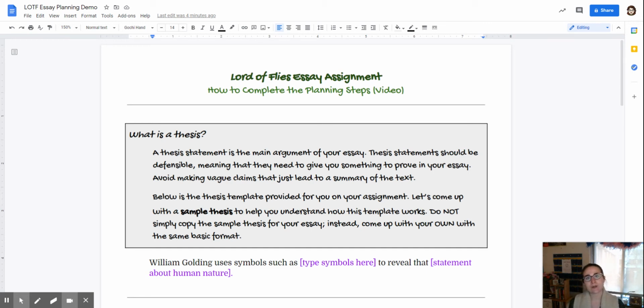The first thing you need to consider is, what do I really think this book tells me about human nature that I'm going to want to prove? In my opinion, this book shows me that it's really easy for people to be swayed to make evil decisions. It's not hard for these boys to go from being really civilized, orderly, and caring about other people to turn into the savages that they become at the end. So I want the second half of my thesis statement to indicate that it's easy for people to make evil decisions. So I'm going to start from that.